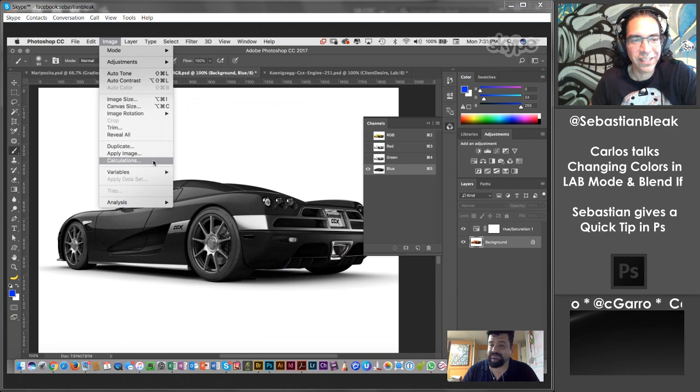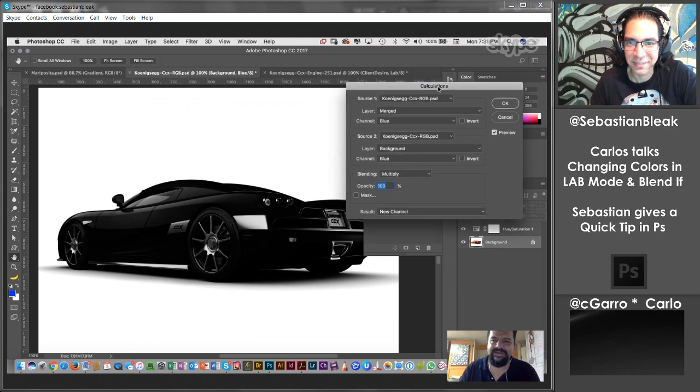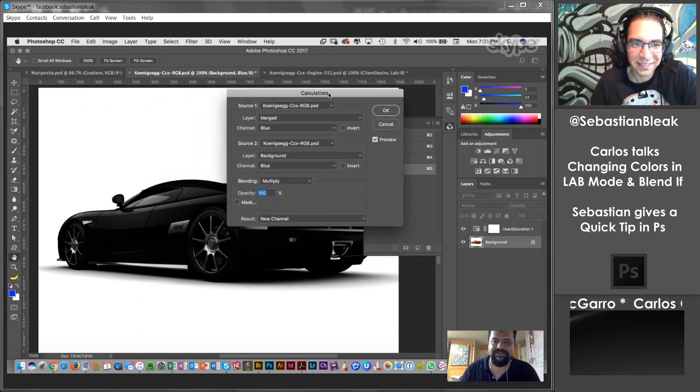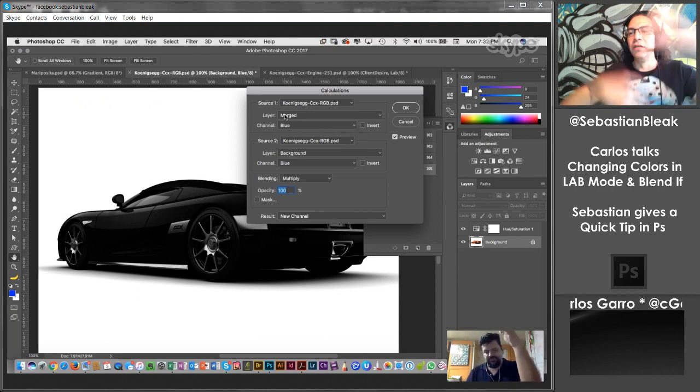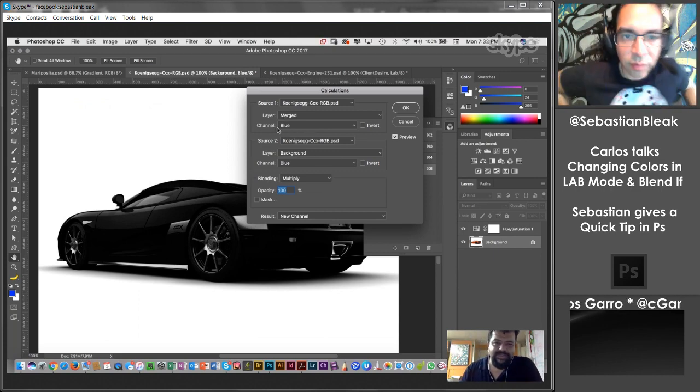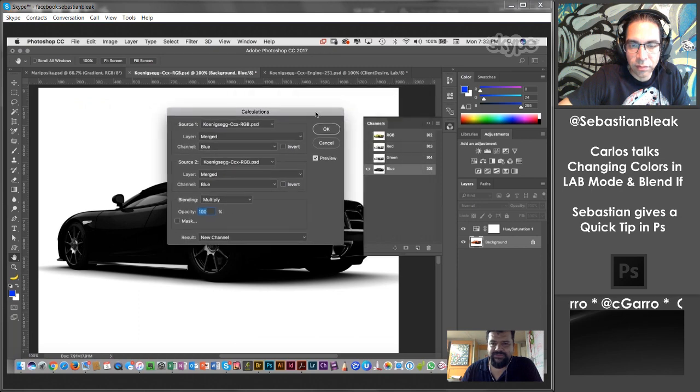So look at this. Remember Calculations? Old school, but so powerful, right? What I'm doing right here is making some calculation between the channels. I'm going to use the same source, the file that I already opened right here, with the merged layers. In this case, source one, let me change this to merged also. As you can see, blue, because blue is already selected.